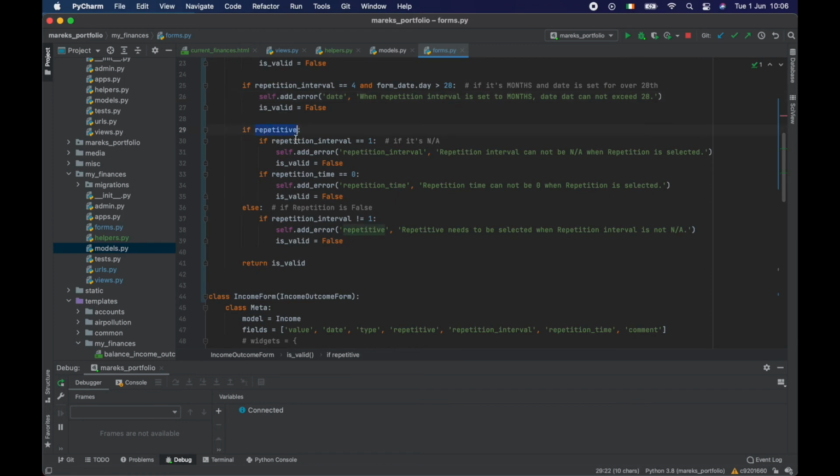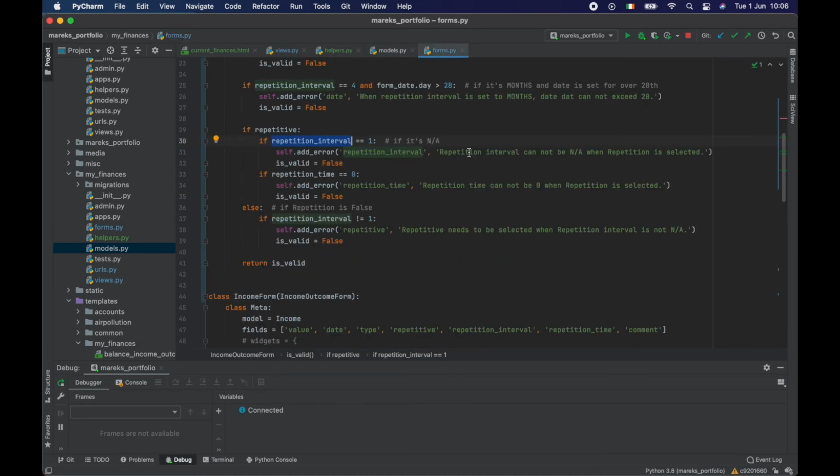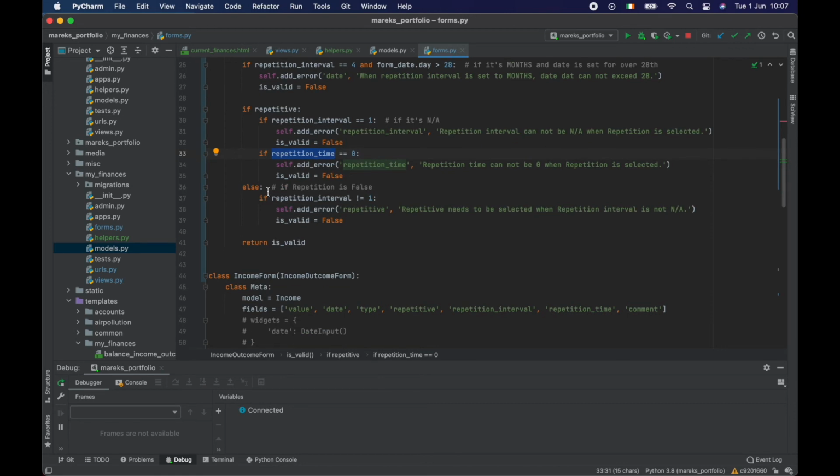In here, if repetitive, I want to check if we're not going with NA or interval repetition times 0. So I'm checking if the repetition interval is 1, which is NA. If you go to models, it's NA. If it's NA, then the repetition interval cannot be NA when repetitive is selected. The same with repetition time. If it's 0, it can't be 0, because you need to have at least 1 day or 1 month between repetitions. And then else, if it's false, check if somebody tries to put some information into the interval.